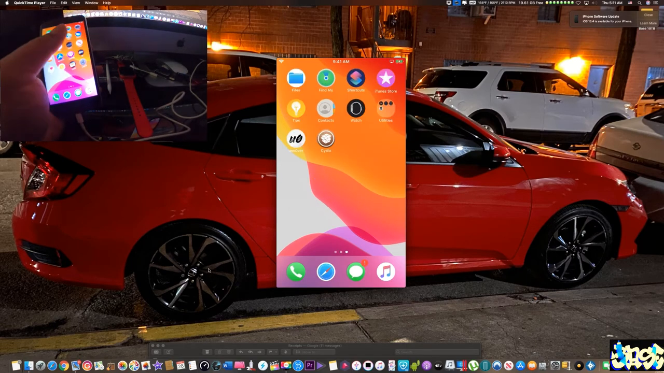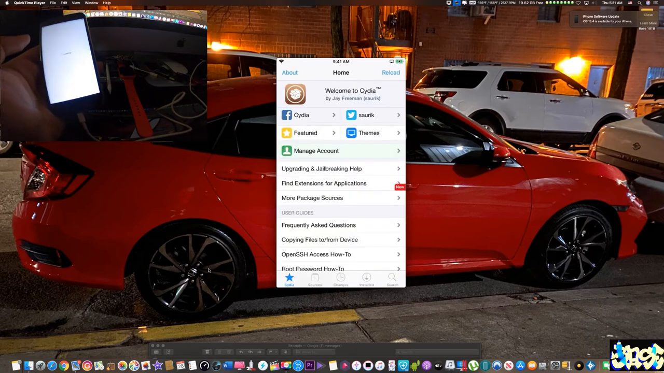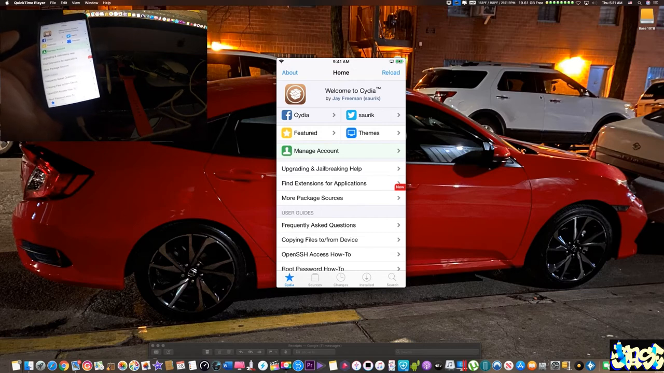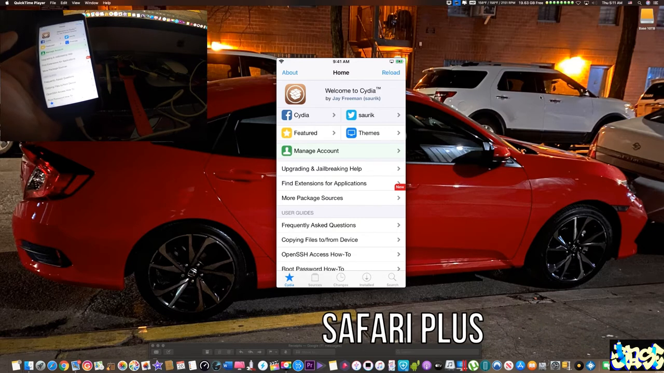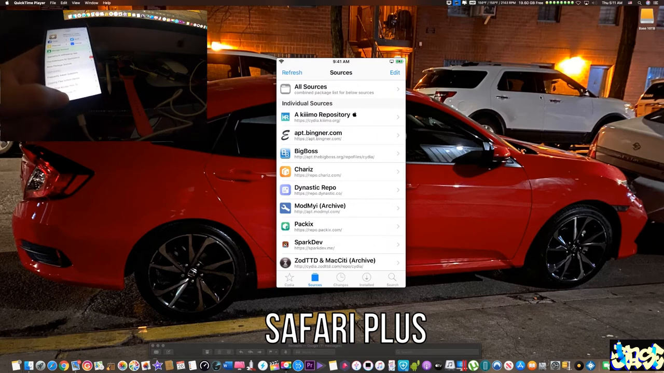Now, let's do something a little more. As a matter of fact, while I'm at it, let me show you how to install Popcorn in one shot. Might as well. Okay. Now give me one second. Open Cydia over here. Okay. Sources. Install.